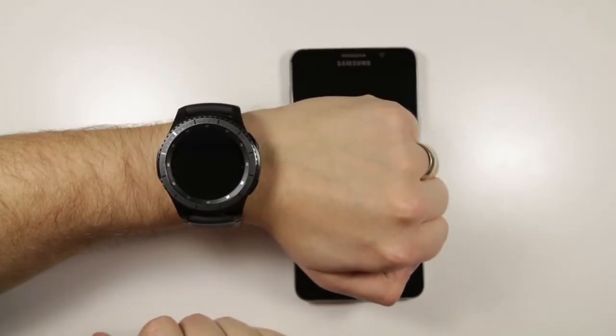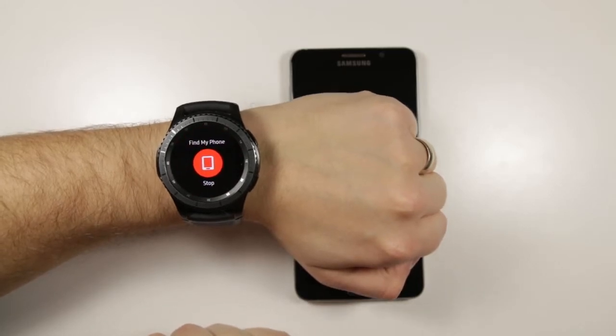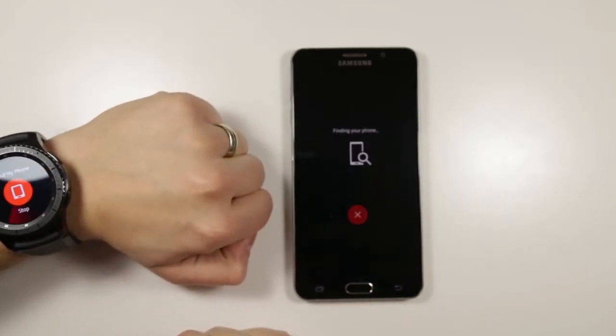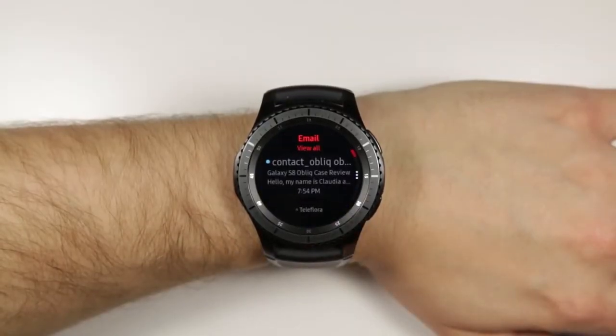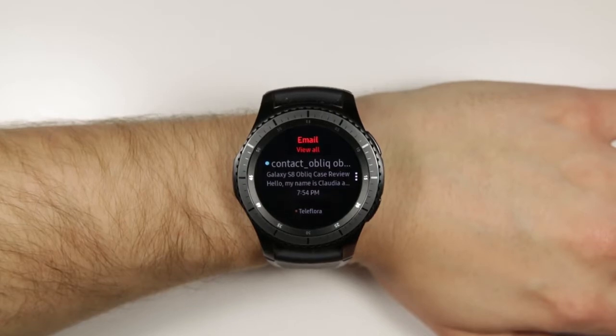Find My Phone does just that. It helps you find your phone by making it ring, vibrate, and turn its screen on, even if you have your phone set to silent. The Email app lets you see any emails you have synced with your Samsung Email app. This app won't work with Gmail or any other third-party email apps. It has to be Samsung's app. I personally prefer Samsung's app, but I know that some people might not like it.